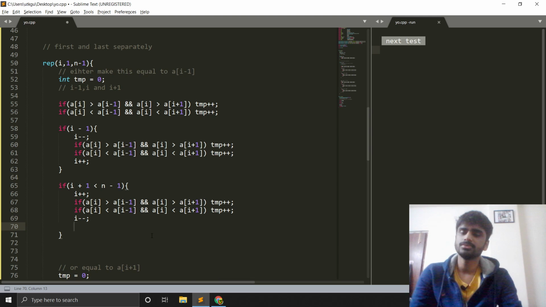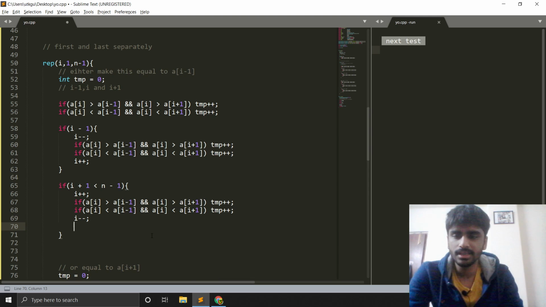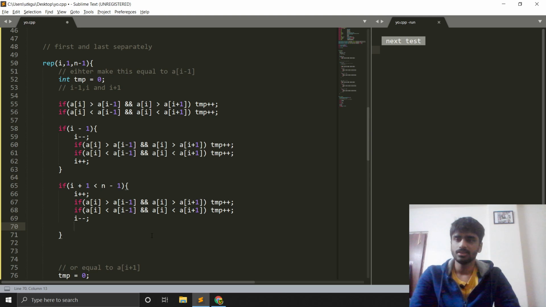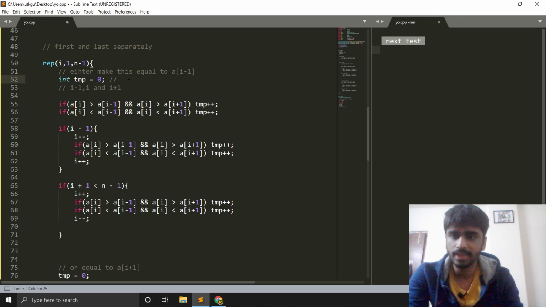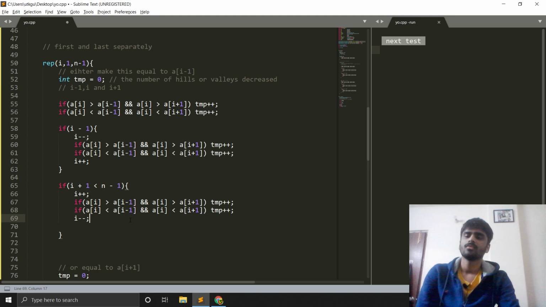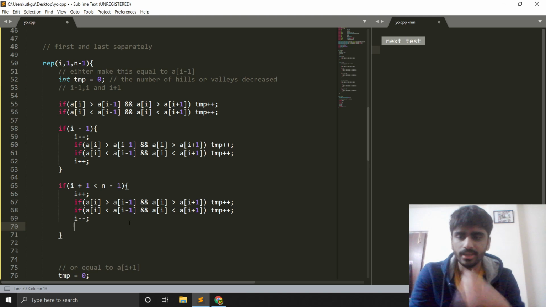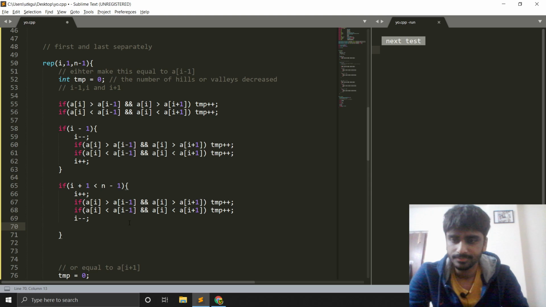Okay, but if there's still a valley or a hill at this point, at the point I plus 1, then we still have to consider it, or if we have created a new hill or valley, then we have to consider it. Okay, but what we're storing in temp is actually the number of hills or valleys that are decreased. Okay, so here I have to check if any hill or valley was increased at that point.